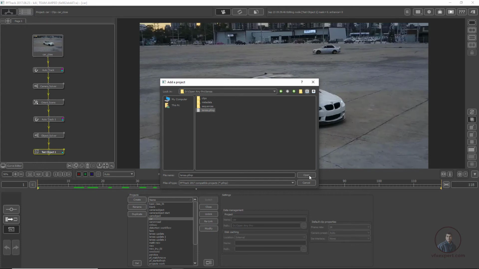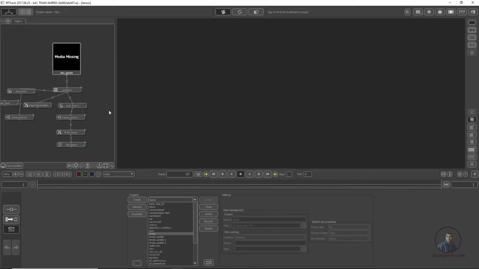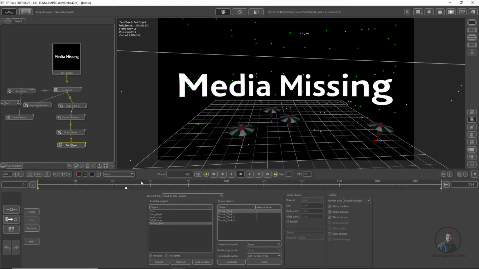Now click on open. Now you have added our lenses project here. Now just double click here. Now you have opened your project here. Now just double click on our last node here. Now just double click here. Now you can see here.